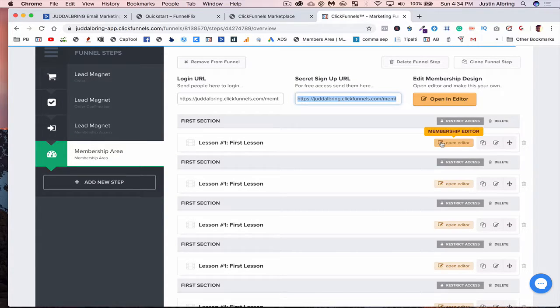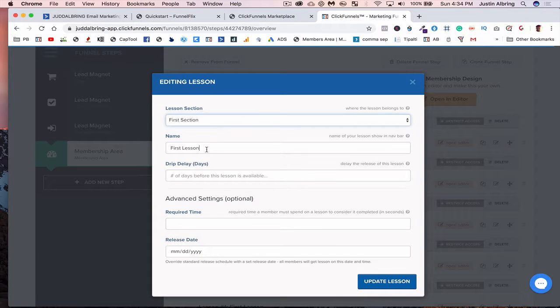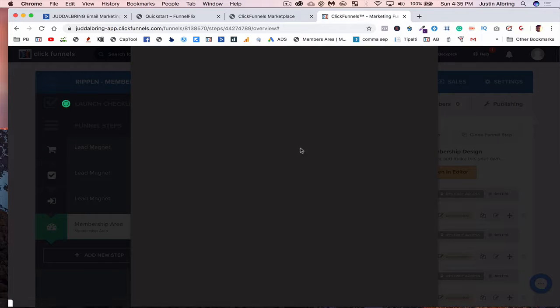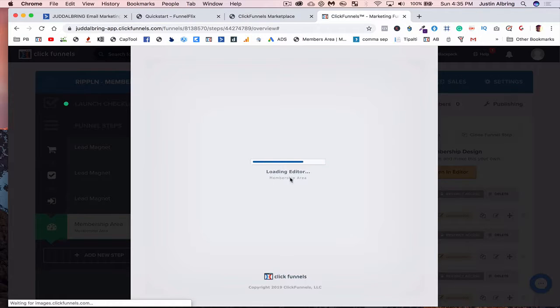All you need to do is simply open up the editor. Now you can move these around, so if you need to change it, you'd click on there and edit it. So let's just say Session 1, FB Ads, okay? Update lesson. So this is my lesson within my section. I open the editor to edit within the section.